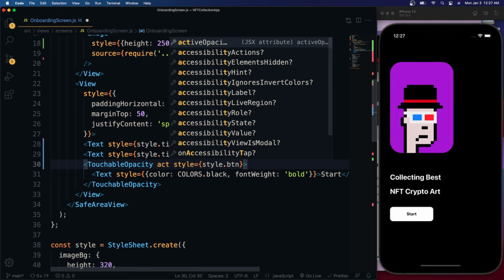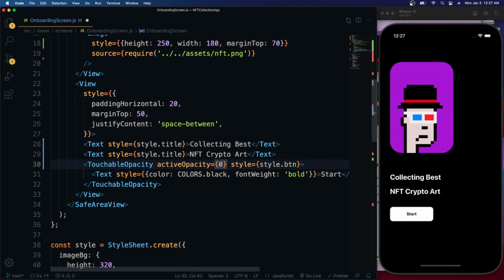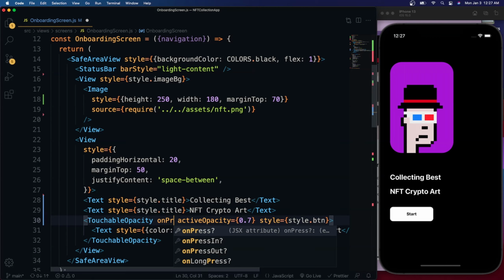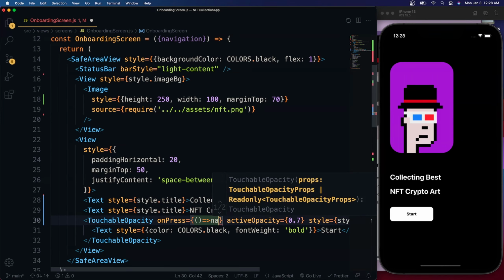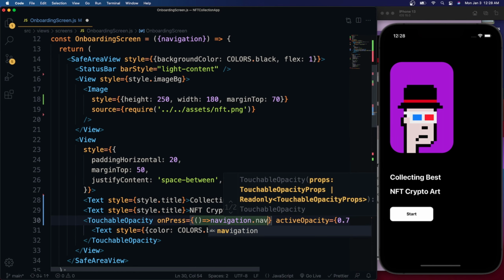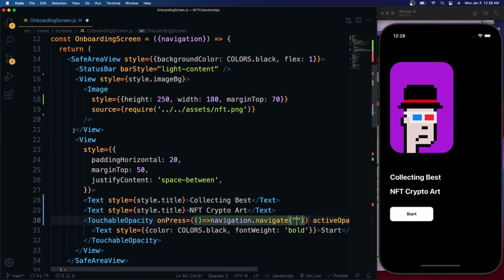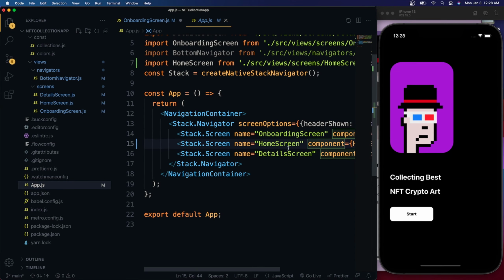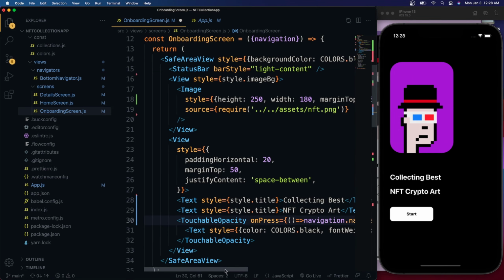Over here, I'm going to give it an active opacity of 0.7. So I want to reduce the opacity. And right now I want to be able to navigate to the home screen once we click on the button. So to do that, over here we'll add an onPress props. Then we'll use the navigation props, and we are going to call the method navigate, and we want to navigate to the home screen. So that is the home route over here. I'm going to get the name, then I'm going to paste it right here.